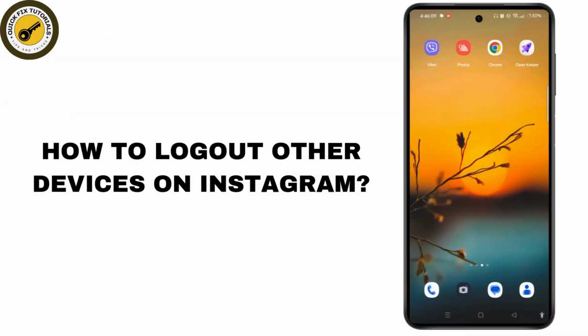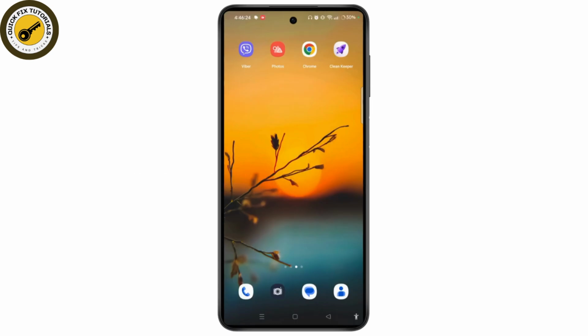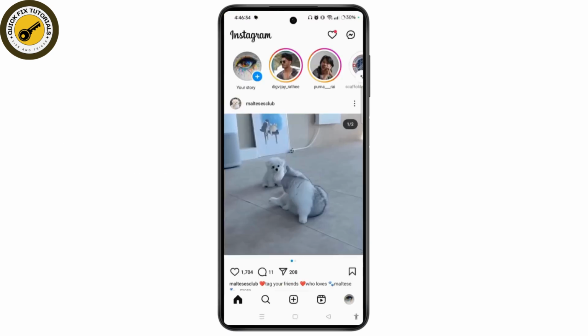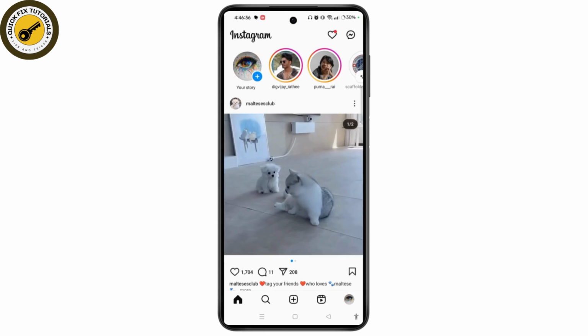How to log out other devices on Instagram. Firstly, launch Instagram app on your device. Make sure to log in and sign into your particular account.